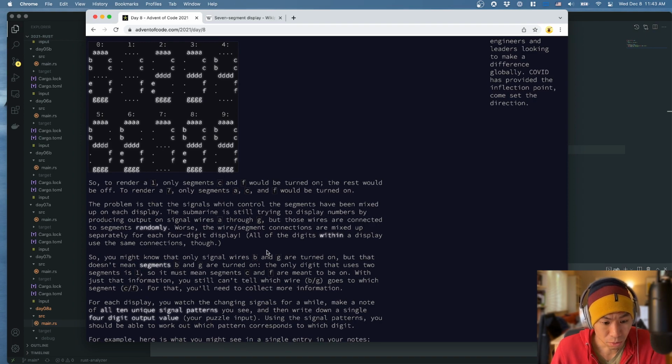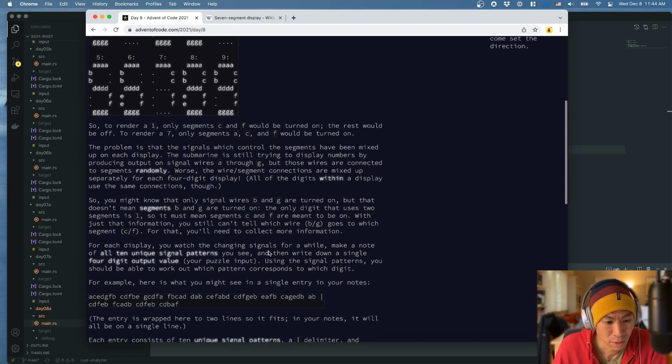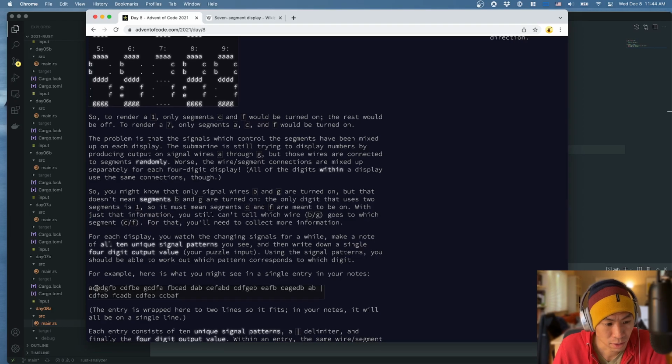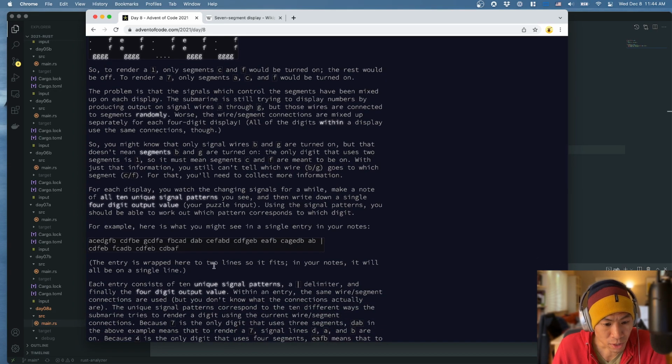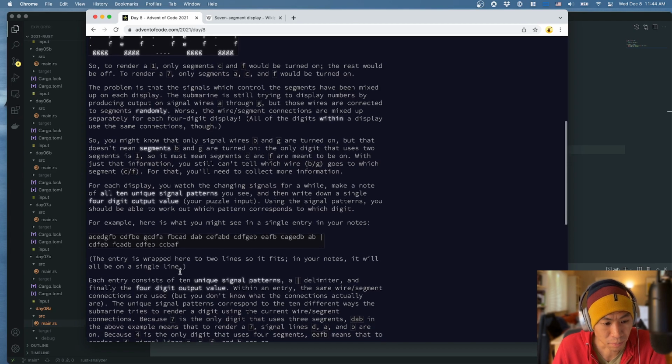For each display, you watch the changing signals for a while, making note of all 10 unique signal patterns you see, and then write down a single 4-digit output value, your puzzle input. Using the signal patterns, you should be able to work out which pattern corresponds to which digit. For example, here's what you might see in a single entry in your notes: ACEDGFB, CDFBE, GCDFA, FBCAD, DAB, and so on. The entry is wrapped here to 2 lines so it fits. In your notes, it will all be on a single line.